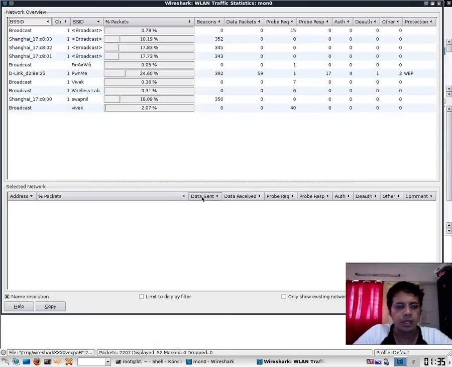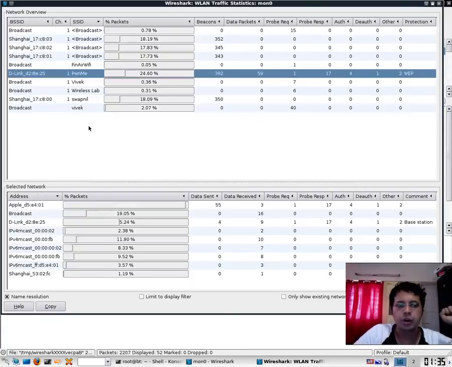Currently it will give you a summary of all the packets it has actually seen. If you notice, this says the PON.me network is available, and these are some statistics about this network which I've currently seen. So this is like a mini airodump, if you may, right? And it gives you a good idea about what is there in the air.